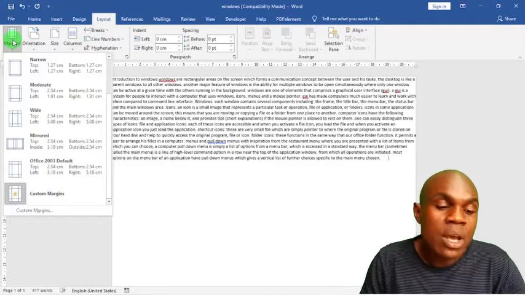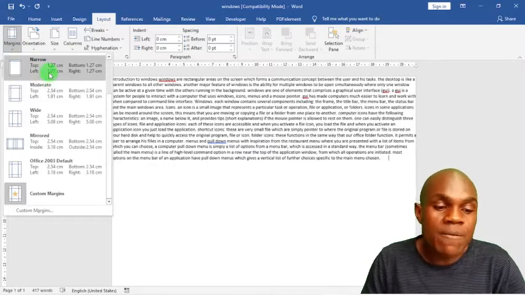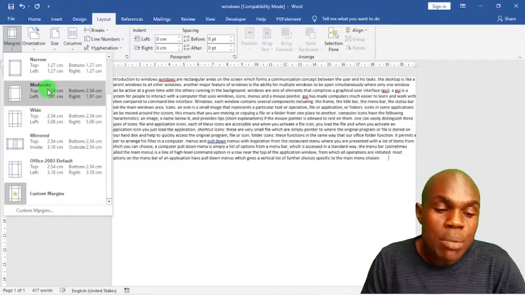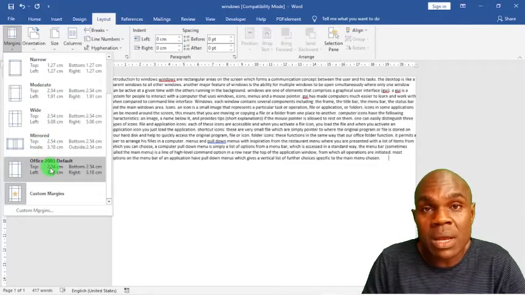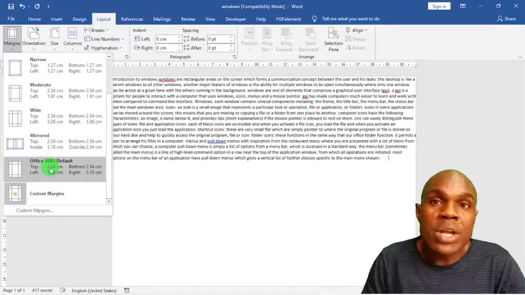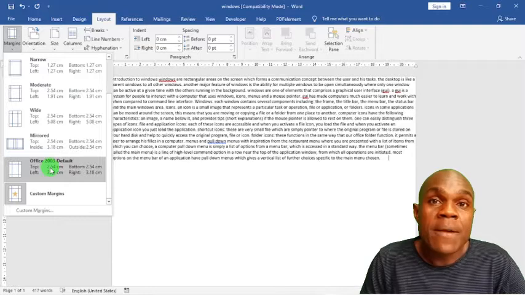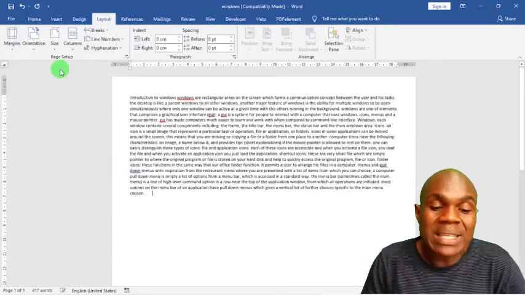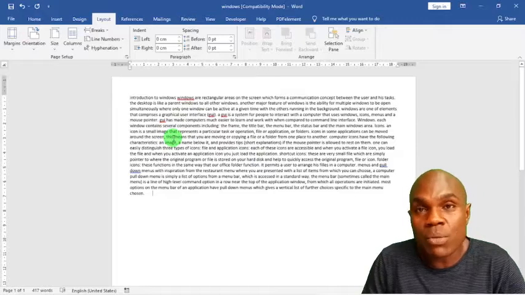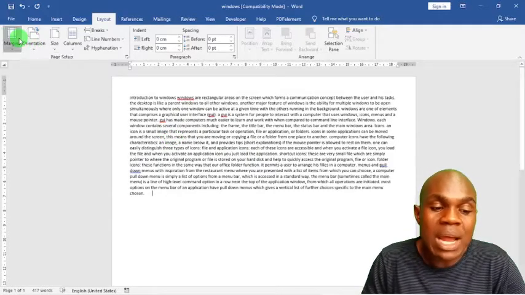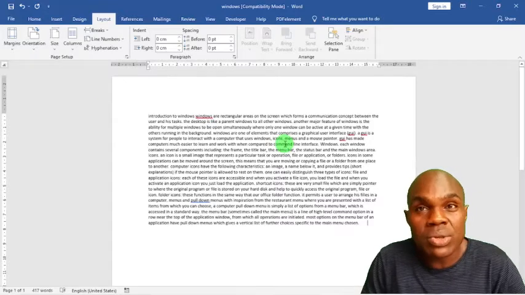Click on Margins. When you click on Margins, you have some preset margins that are there for you. You have the narrow margin, the moderate margin, the wide margin, the mirrored margin, and the Office 2003 default margin. We are not going to choose any of these because I would like to set my margins to be fixed. You can go ahead and select any of them. If I select the narrow margin, look at how the layout of my document now appears. I can go ahead and select another margin type, the normal margin. When I select the normal margin, you see how it looks.